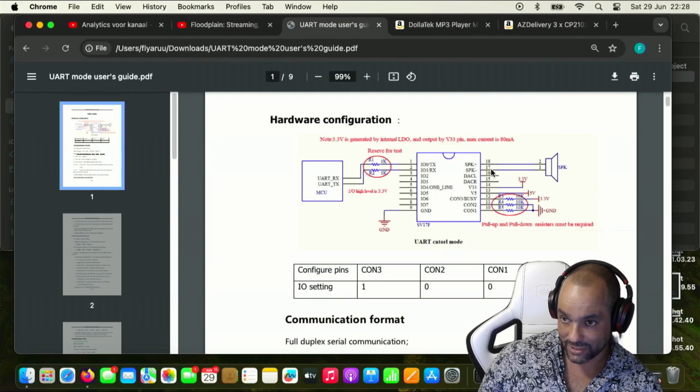Speaker, pretty straightforward, plus and minus wire. Here they connected both the 3.3 and the 5, so fair enough. And then here you have the mode, and there are different modes. You can also have it play whenever you pull one pin high, and then for each song. But I wanted the UART, so I'm not going to do that.